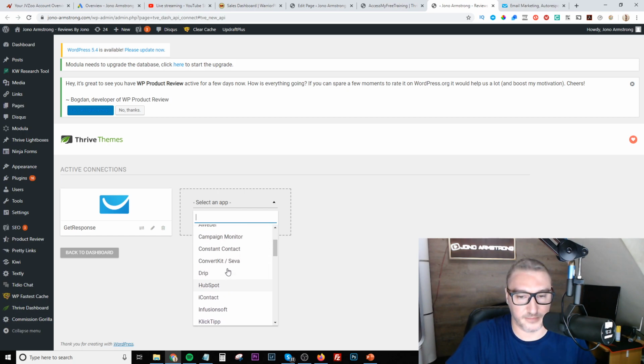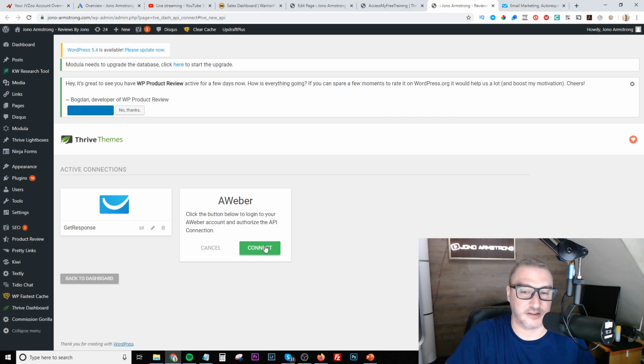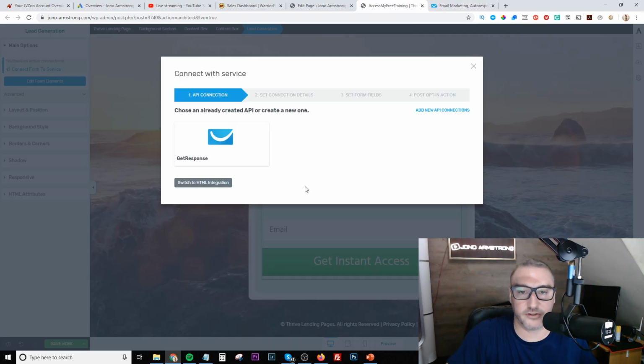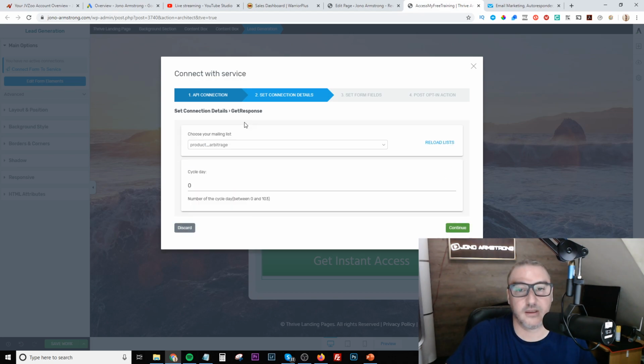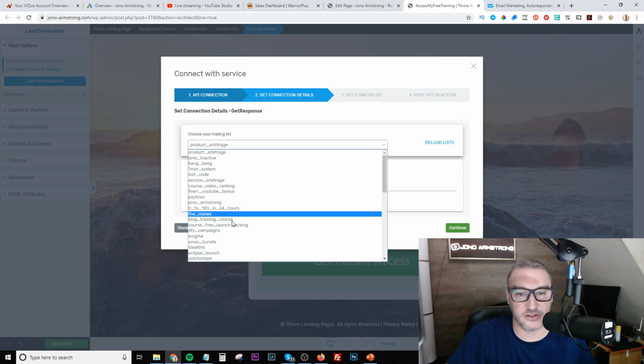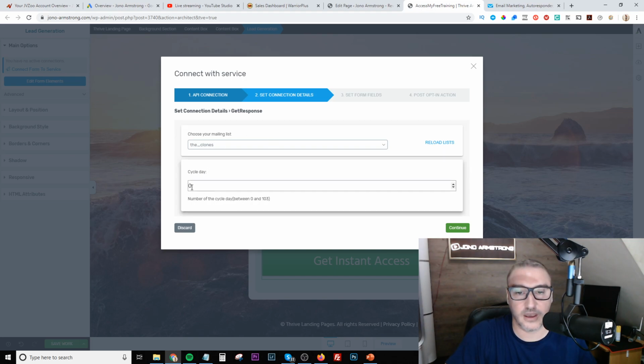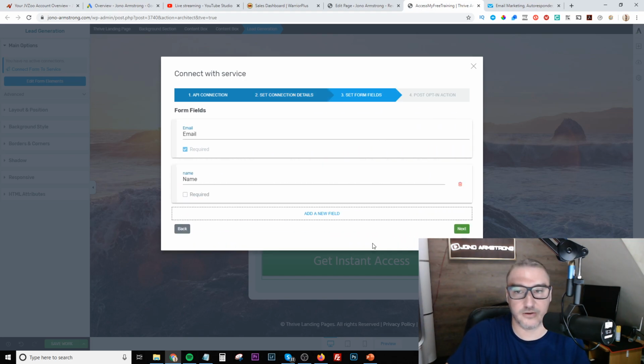So for example, I've already got GetResponse in here, but if I choose AWeber, it's going to ask you to connect it. It's going to ask you for your API key. So go ahead and do that. Once you've connected it, you'll be able to choose it inside of here, and then you'll be able to go and choose the list that you've created, right? So I'm just going to choose this one, and start from 0. So continue. Okay, email and name, I'm going to put that as required as well.